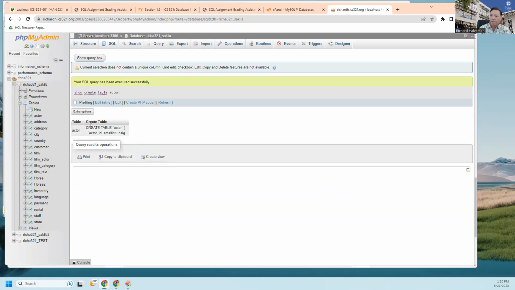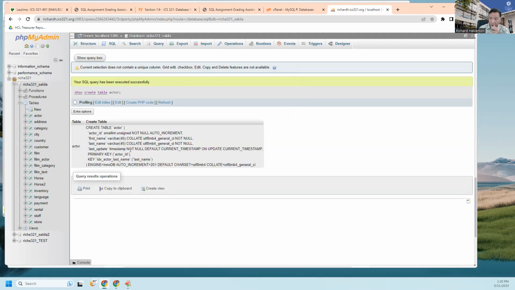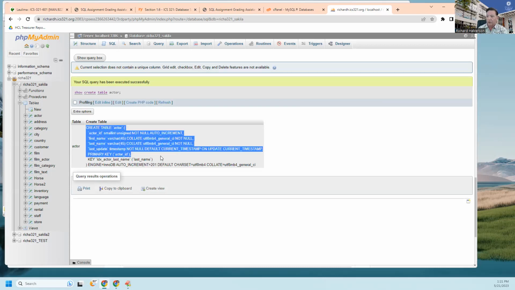And this is what comes up. The trouble is you can't see the whole thing. So you need to click on extra options. You need to click on full texts. You need to click on go. And once you do that, in this second column here, you see this is the create table statement for the table called actor. You simply copy this.